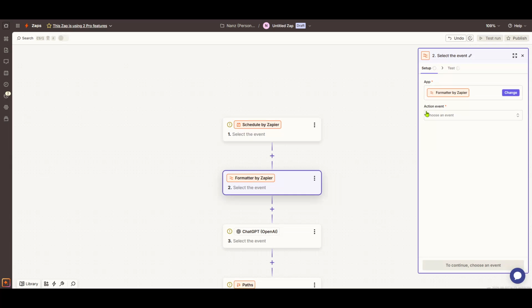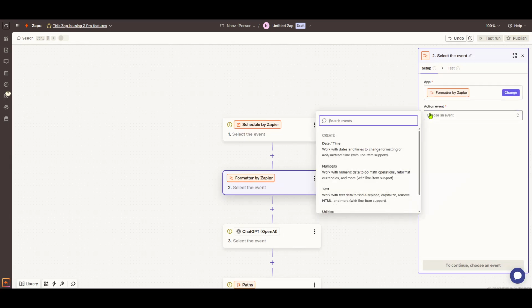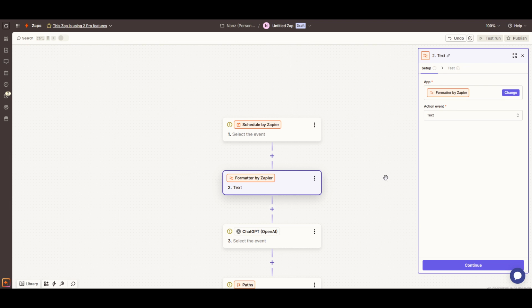With Formatter open, select the Text option. It's a straightforward choice if your task involves managing and transforming plain text data. After selecting Text, you'll see a variety of functions that you can perform. But to split your text into multiple segments, you'll want to choose the Split Text action.